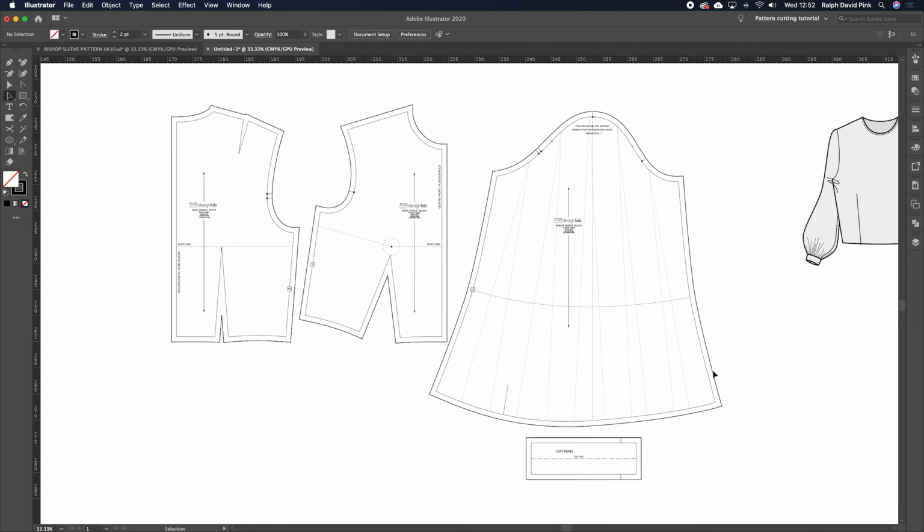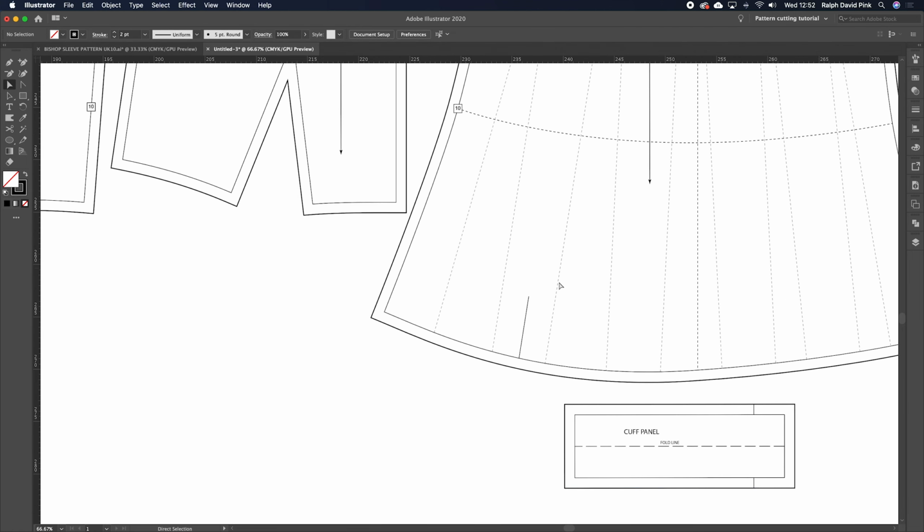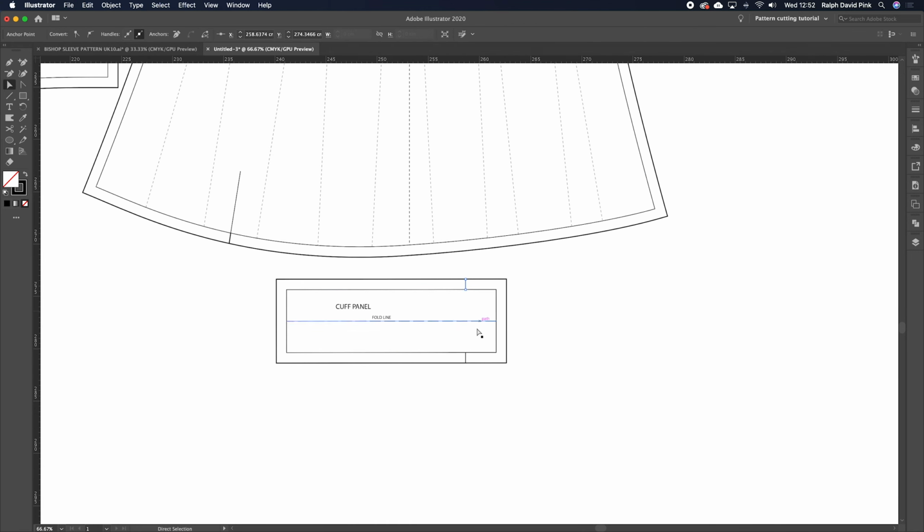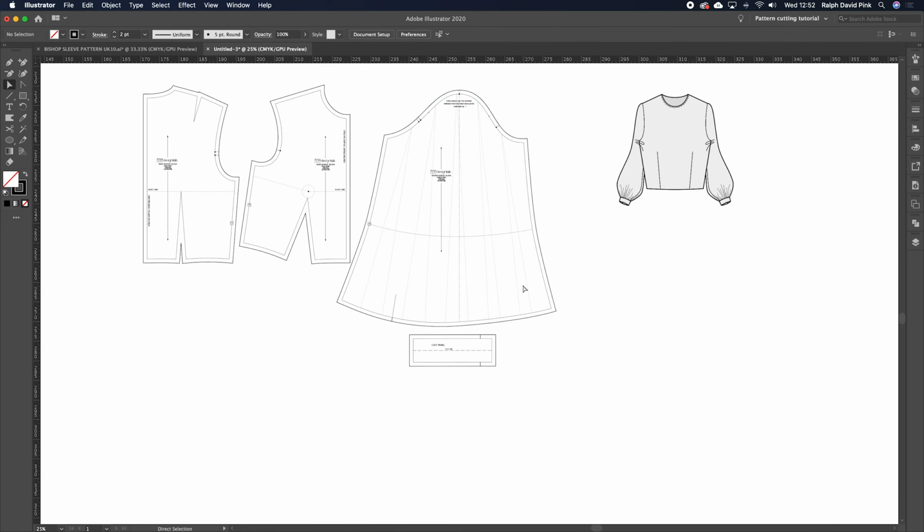Voila. Okay, so also we should probably add a notch here as well, because that is obviously where we're going to be opening up that sleeve. Also, let's mark these notches and make them slightly thicker. There we go. Okay, great. So that is essentially it for our bishop sleeve.